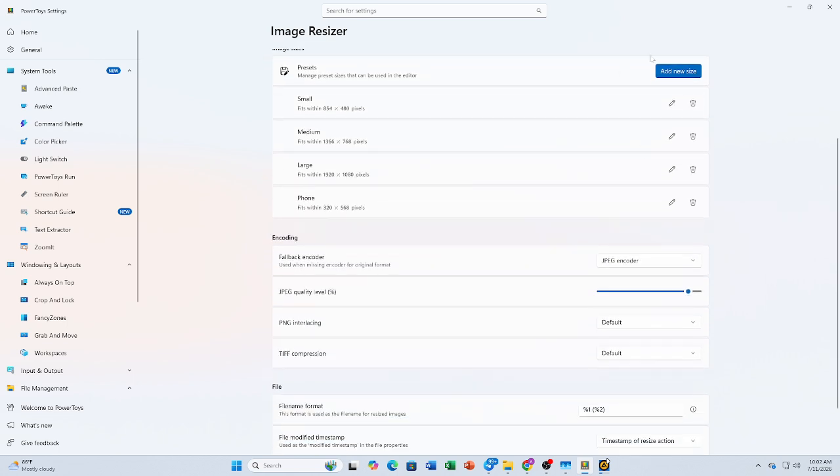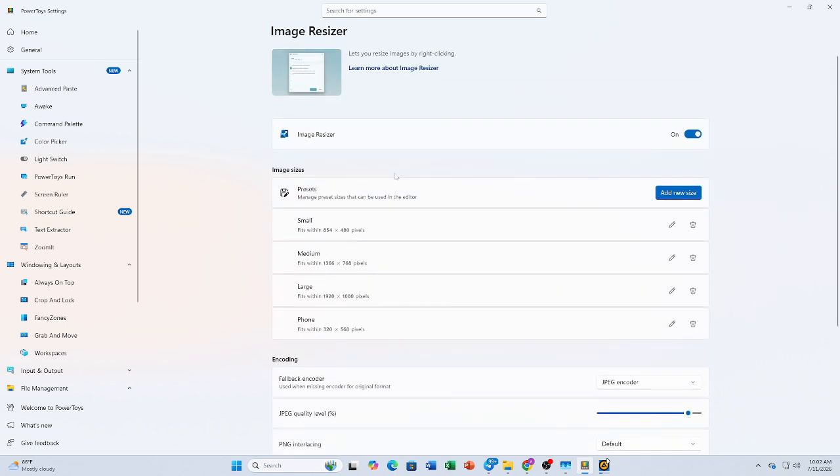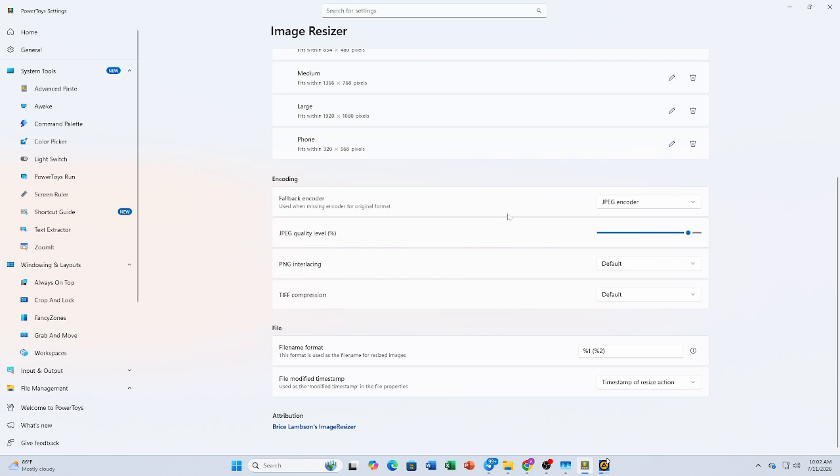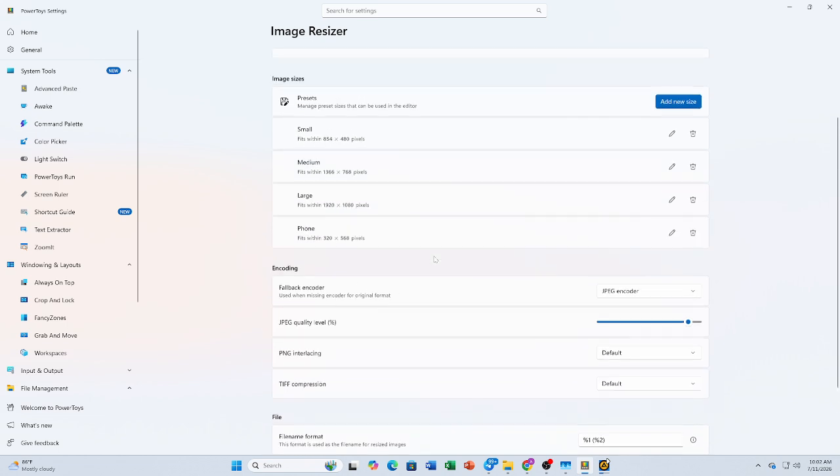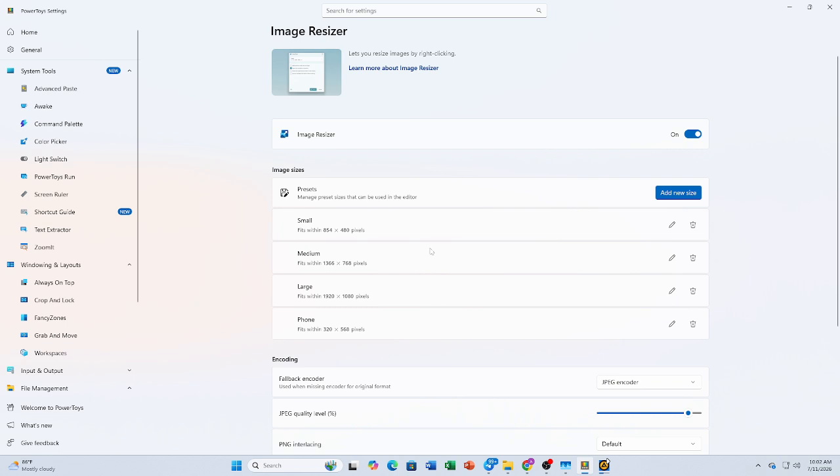Next, open File Explorer and navigate to the folder containing the images you'd like to resize. Select one or multiple pictures, then right-click your selection and choose Resize with Image Resizer from the context menu. This will open the Image Resizer window.